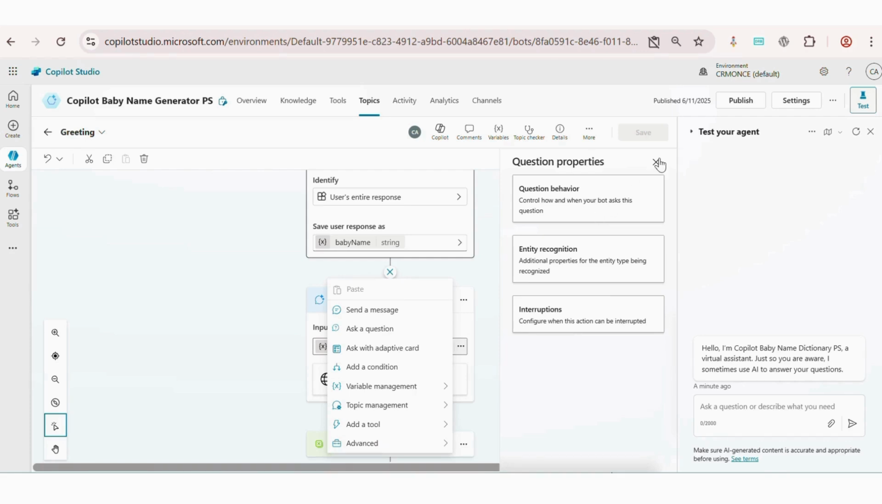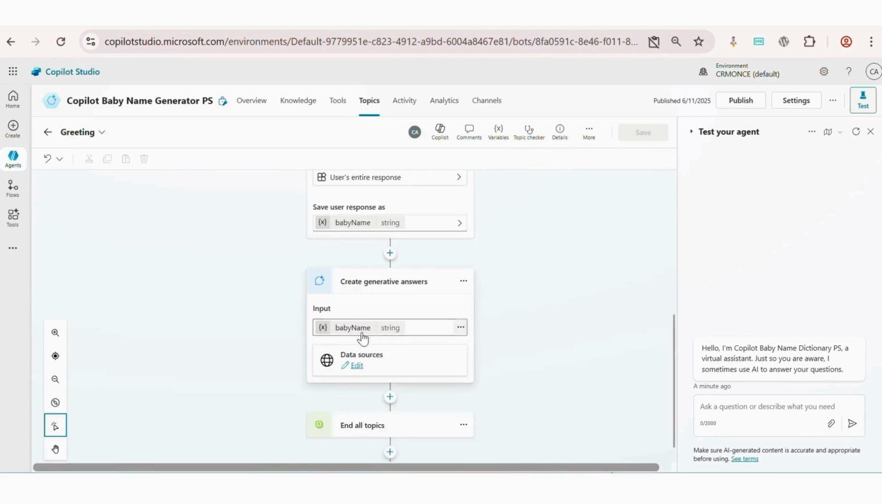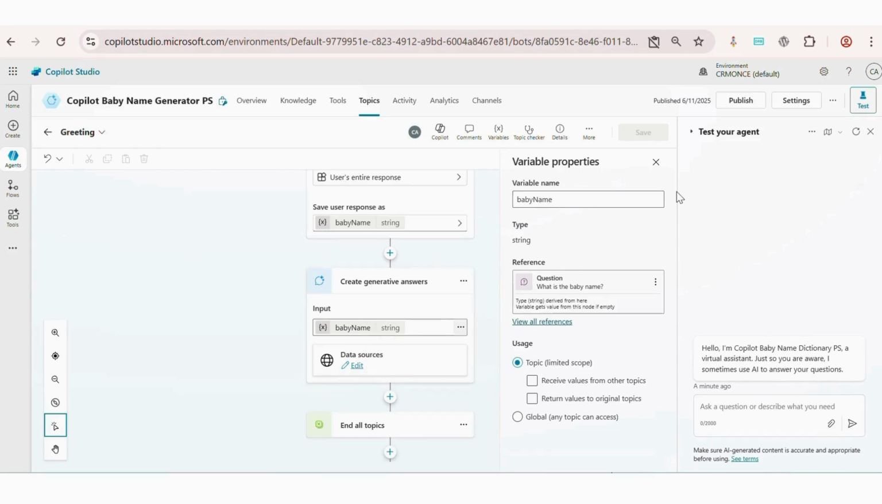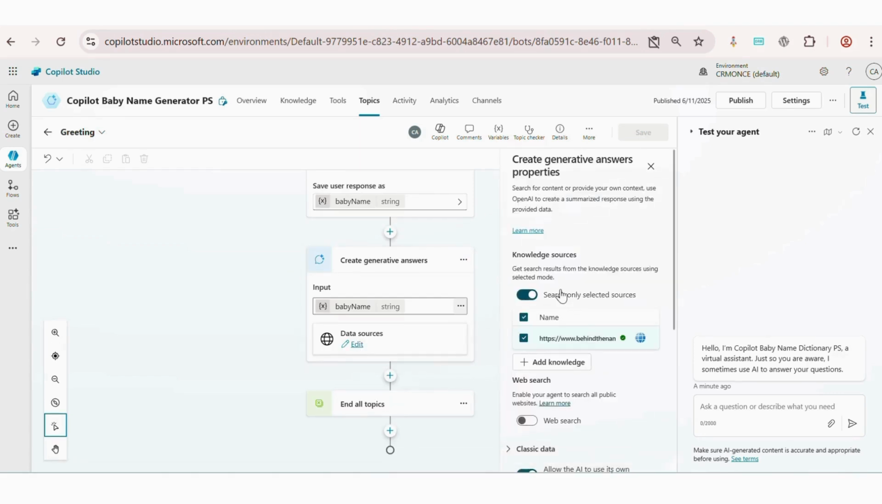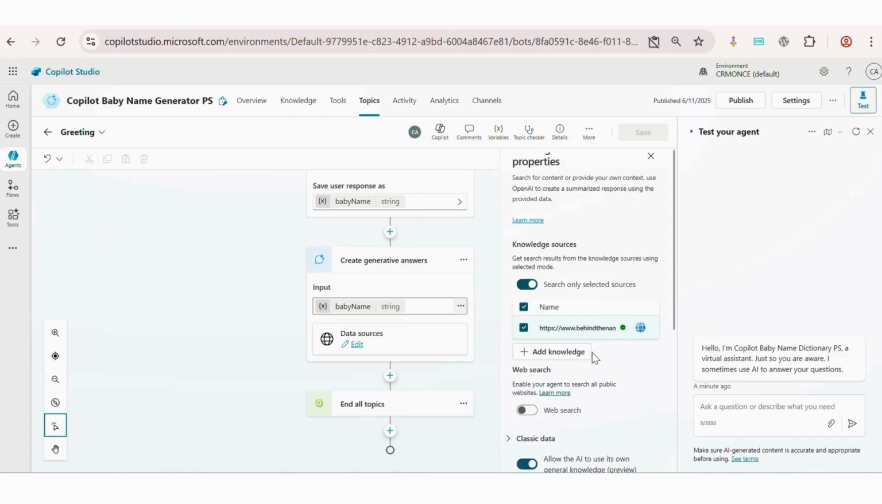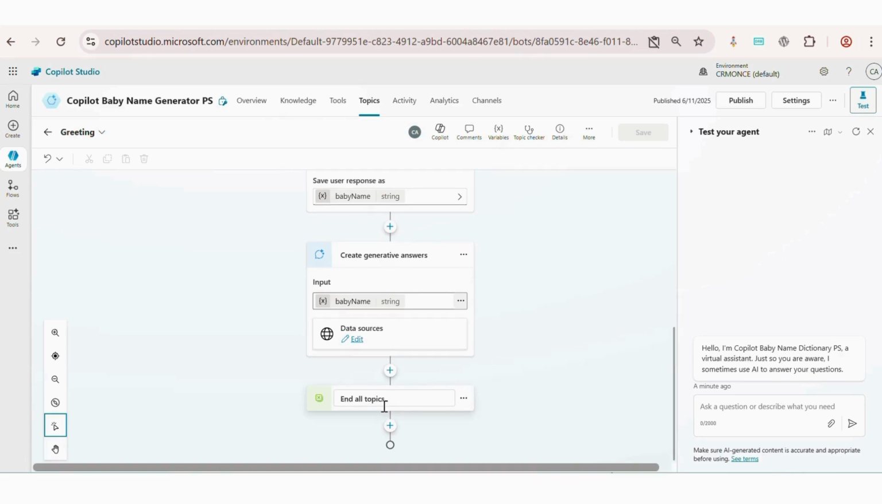We configure the input by selecting the variable, in this case, baby name. Then, we edit the data sources and select the website knowledge source we added earlier. This allows the AI to retrieve and generate accurate, informative responses. Finally, we end the flow by adding the End All Topics action. And just like that, our Copilot is ready.